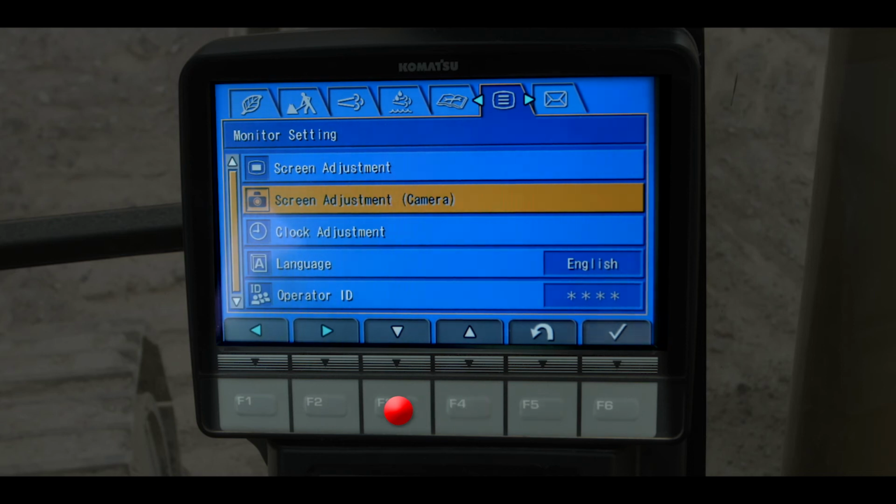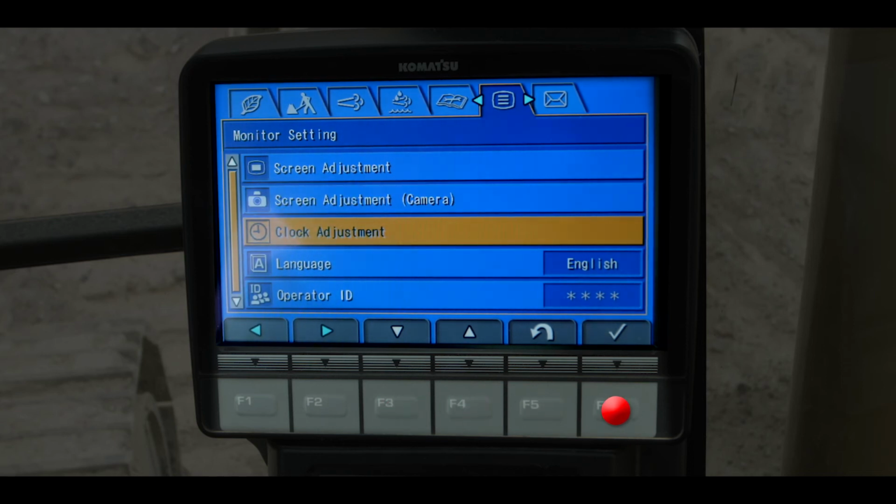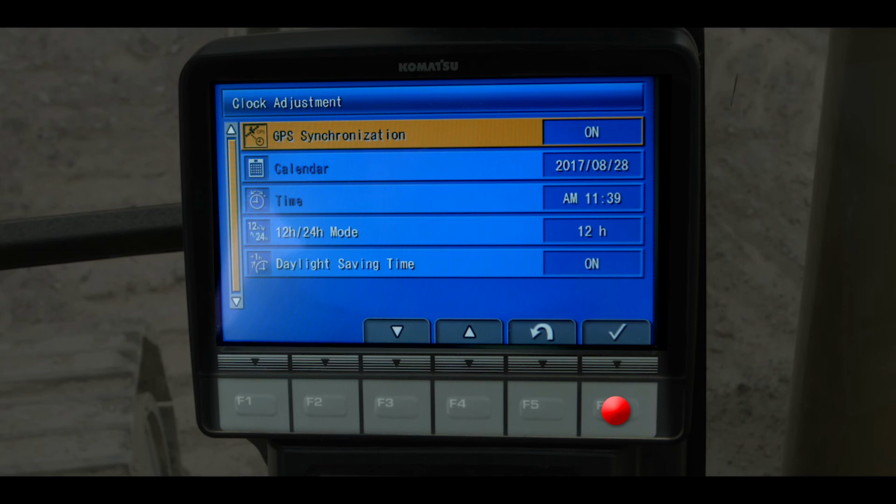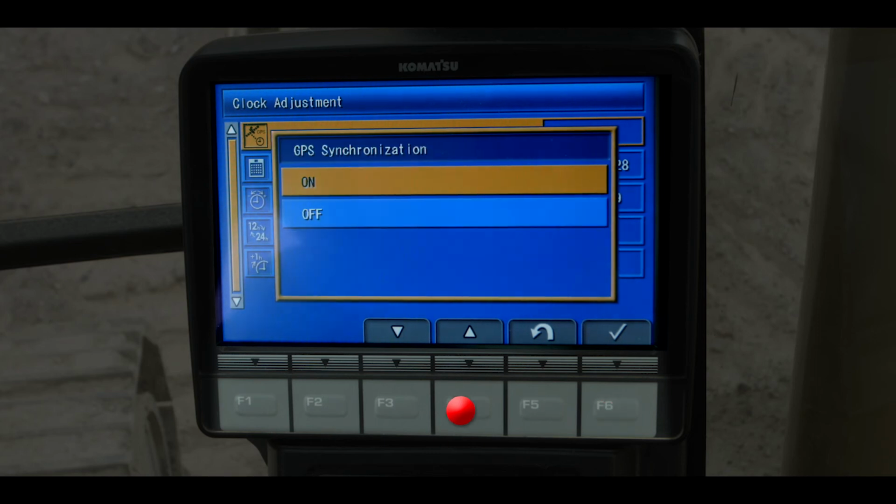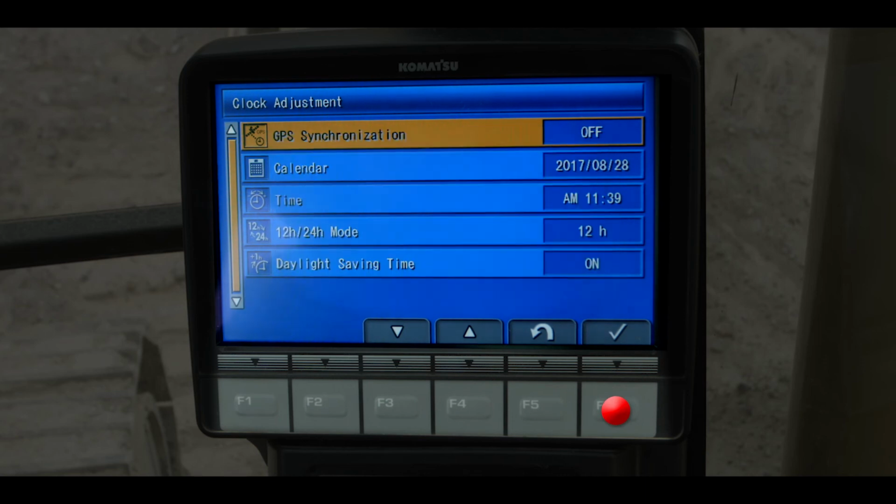Scroll down to the menu item for clock adjustment and press F6. The first menu item is GPS synchronization, which uses the Comtrax modem for determining time and date. Notice the menu items for time and date are grayed out. Press the F6 switch and turn off the GPS synchronization. With synchronization off, the time and calendar are no longer grayed out.